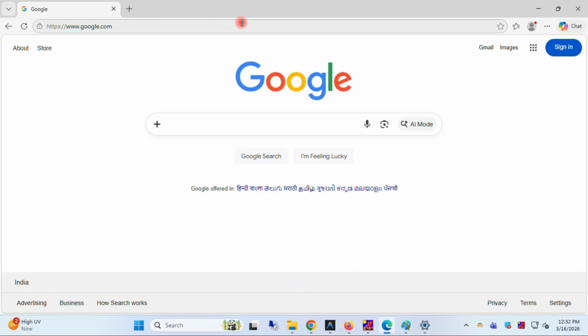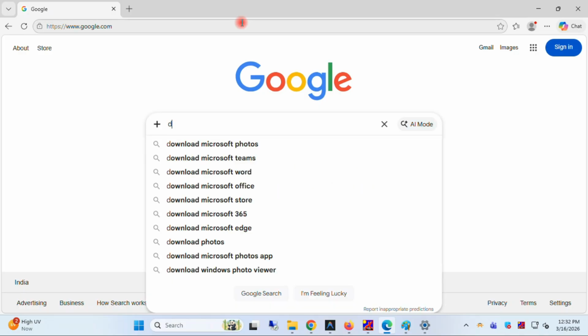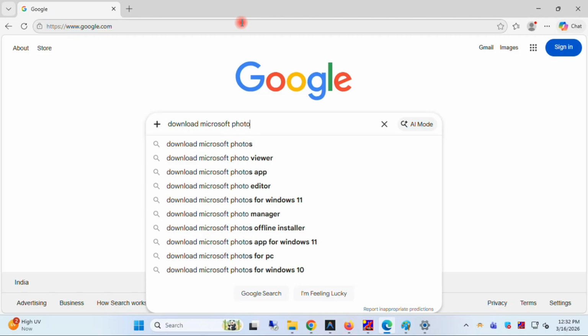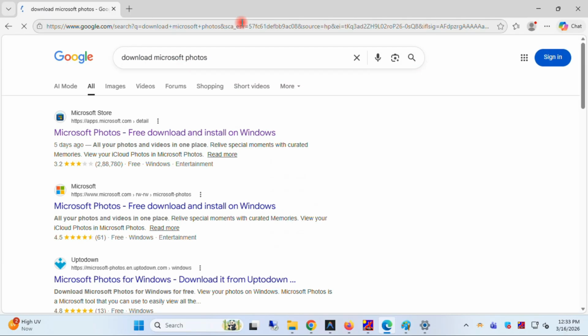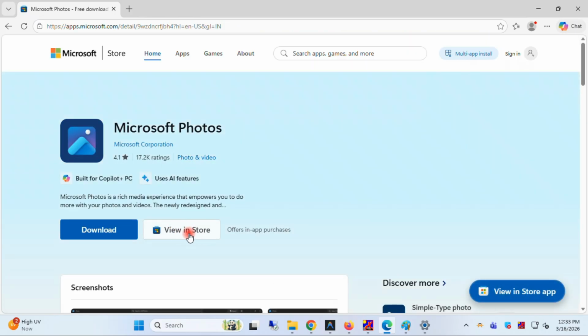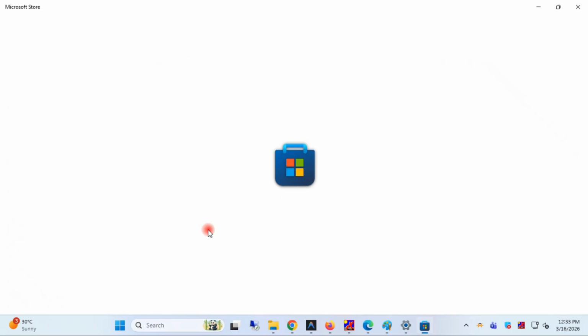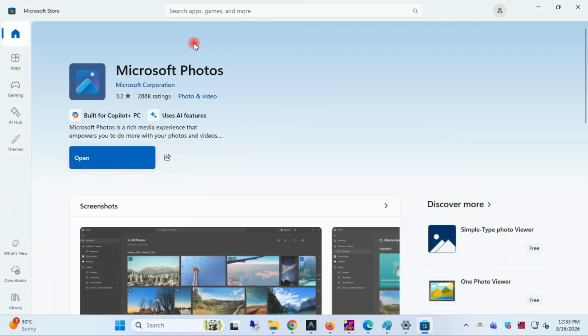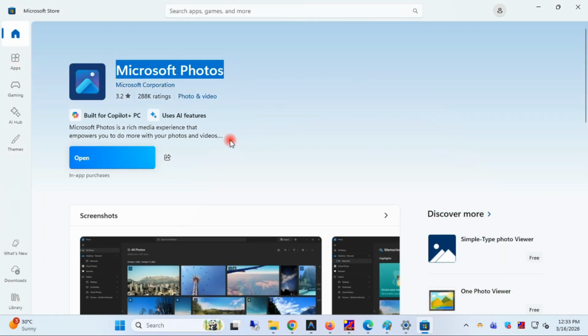Now open any browser and type here download Microsoft Photos. Microsoft Photos. And click on this first link. And after that guys, click on View in Store. And after that, install this Microsoft Photos app on your PC.